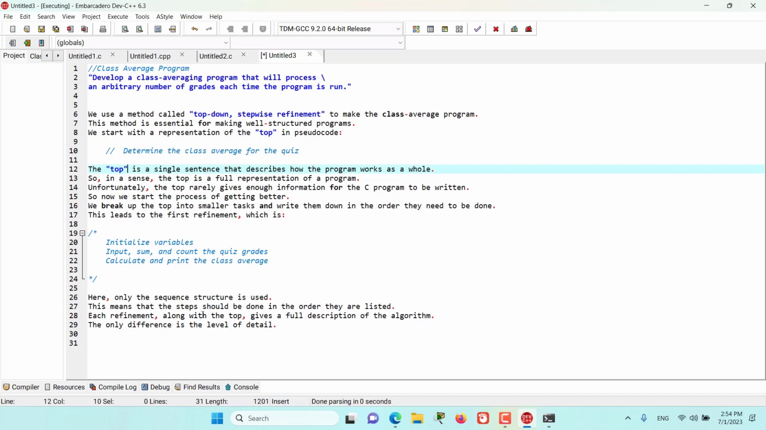Now this means that the steps should be done in the order that they were listed. Each refinement that we will create in the next episodes, along with the current refinement that we have, gives us a full description of the algorithm, but the only difference is the level of detail. So in here we don't have much detail, but in the coming episodes where we will have more refinement, we will have more details until a point where we will be able to convert the pseudocode into real C programming language code.